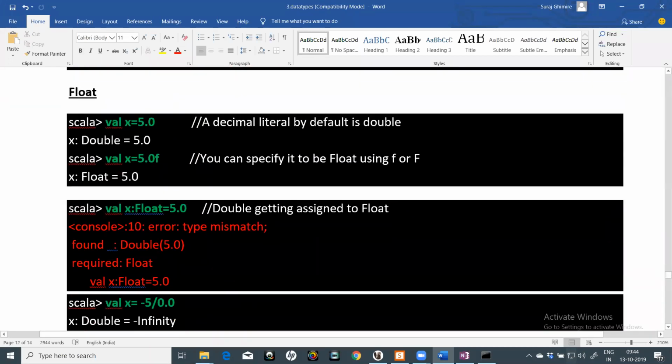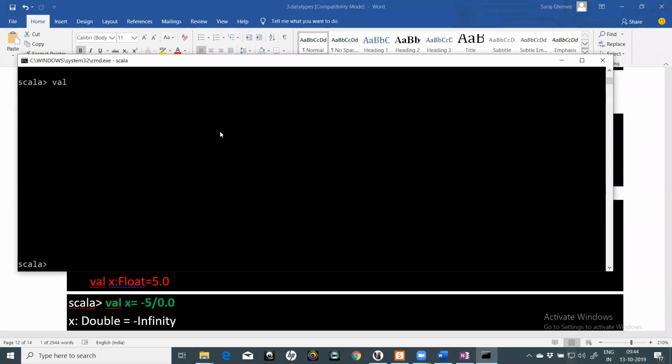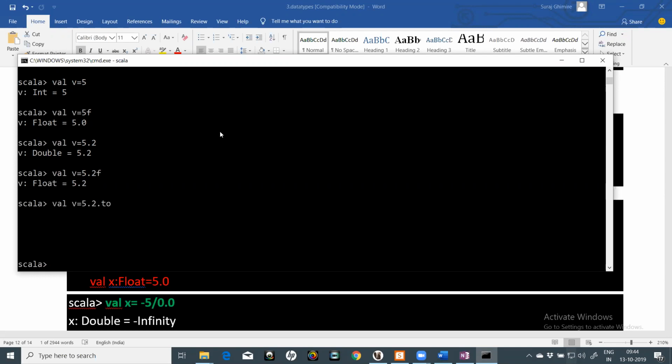Okay, so if you're directly dealing with decimal numbers like 5.0, by default they are always double. If you want them to be treated as a float, then you have to explicitly use f or capital F, or see if there is a toFloat method to convert this double into a float. So I can write it like this: val v equal to 5, this is an integer, 5f is a float, 5.2 is by default double, 5.2f is float, 5.2.toFloat is float.